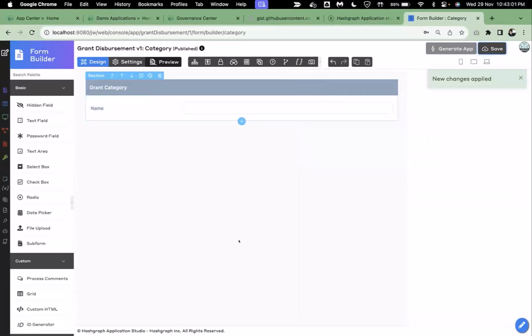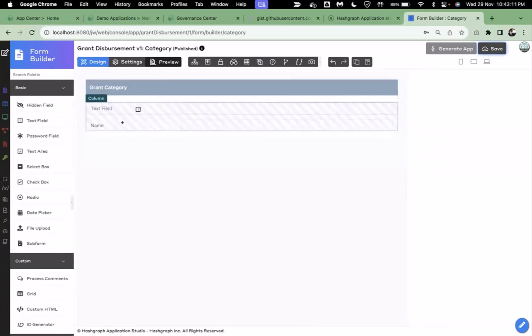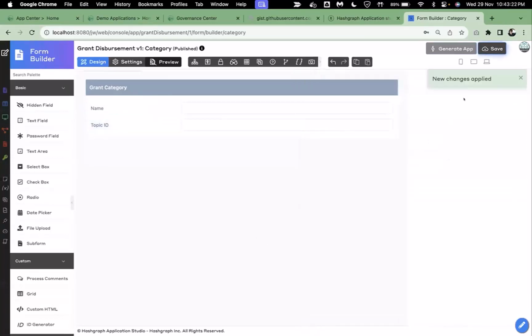Now, since later on we're going to store some additional details about this grant and categorize our grant requests via their categories, we can also add in additional text fields so we can be transparent to the audiences here. So for example, the most important field in here is the topic ID. I'm going to click accept and apply the change.